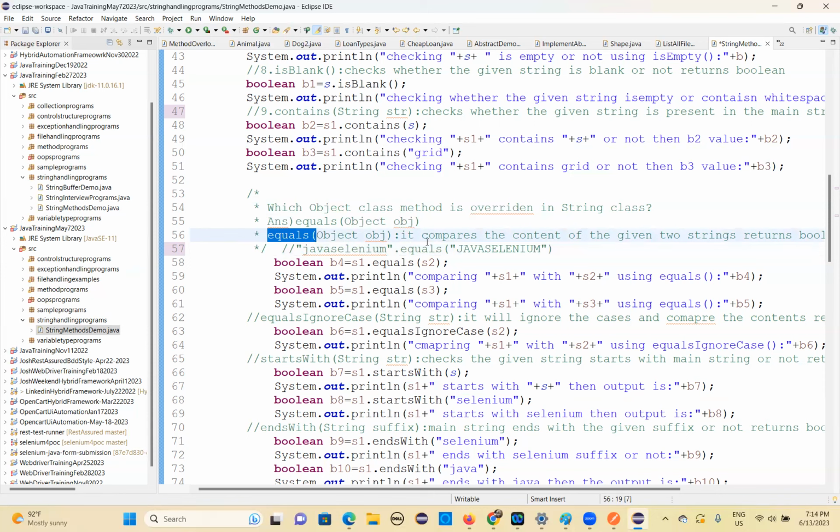The content of each. So now Boolean b4 equal to s1.equals(s2). s1 is in lowercase, s2 is in uppercase. That's why this will return false. Same way, Boolean b5 equal to s1.equals(s3). s1 is also Java Selenium in lowercase, s3 is also Java Selenium in lowercase. That's why it returns true.